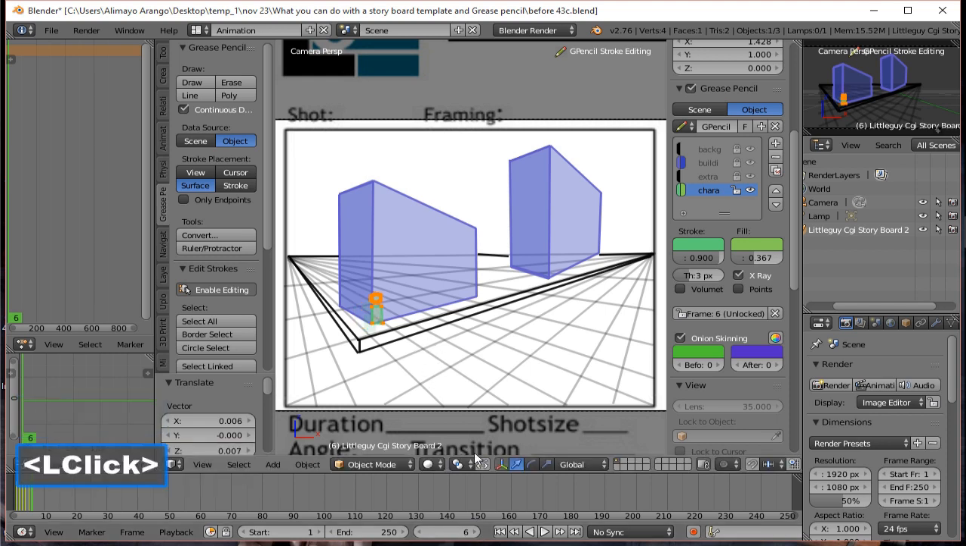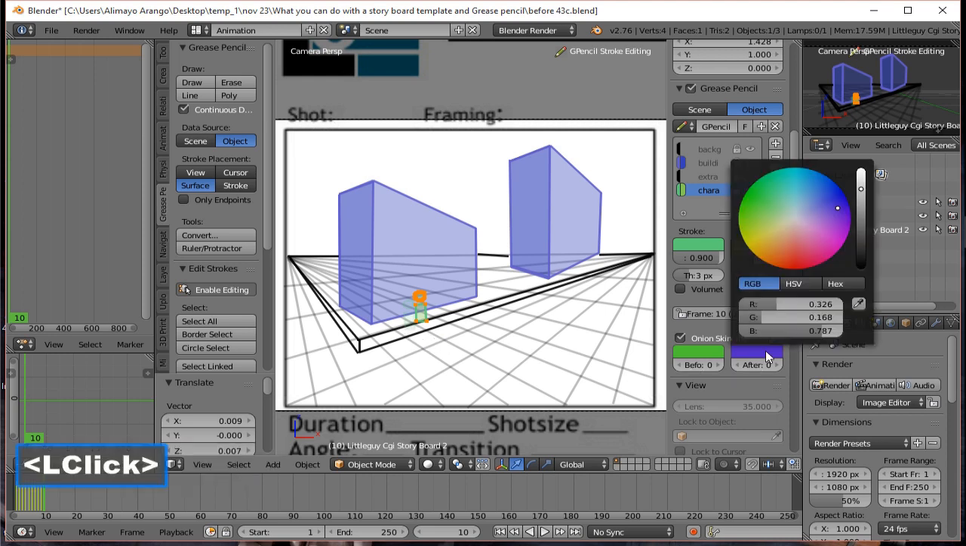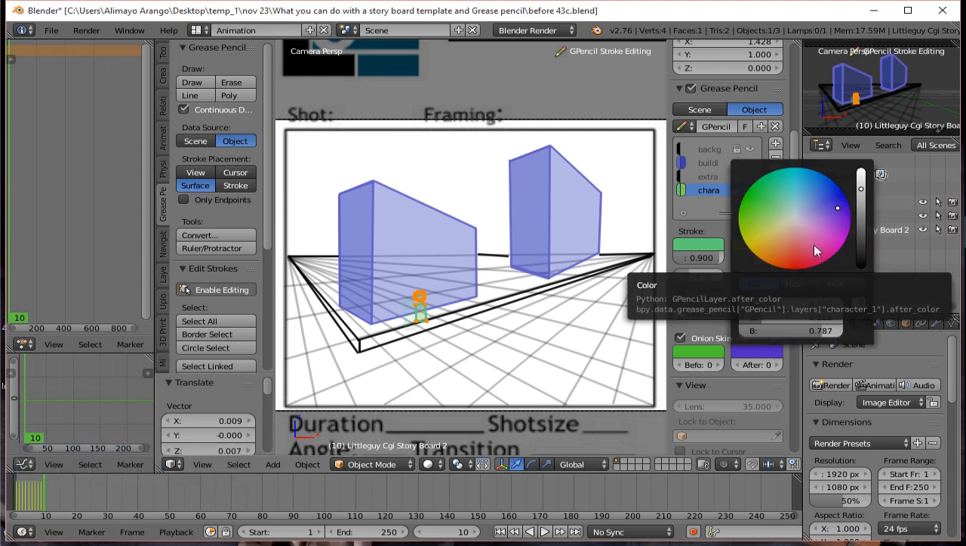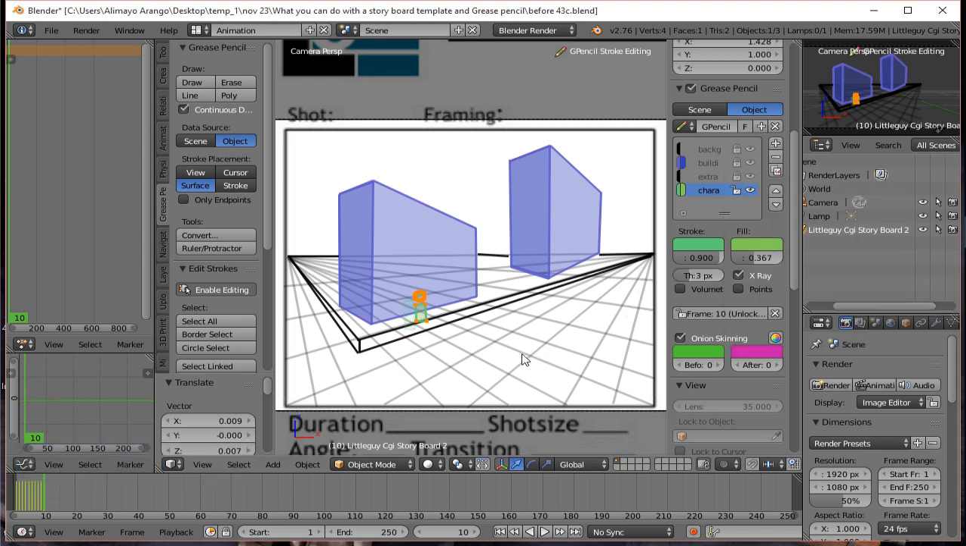And I'll just keep doing this. And this is called frame by frame animation. I'm just pressing forward a keyframe, pressing G to move. I guess that blue isn't the best. I'm going to click here and I'll change it to a purple. So I'm going to press G and move this down.